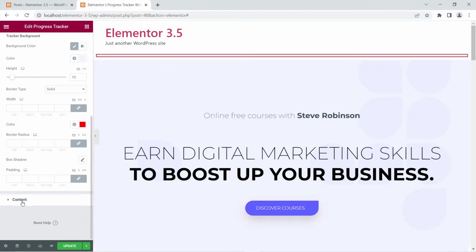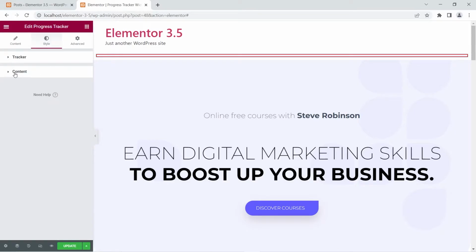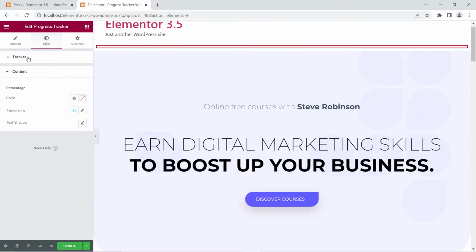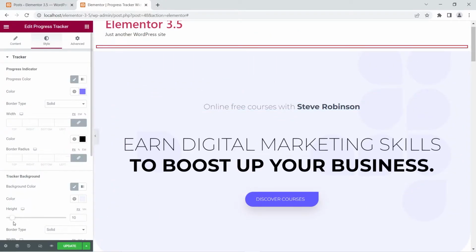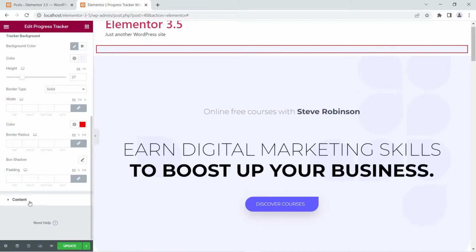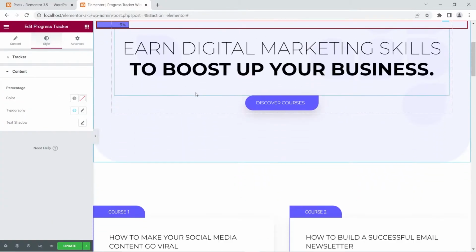Now you see this content option. This is an important option. Not that it is important, it's simple. It's for the percentage, basically. So you are showing this percentage. Let me change the height to something bigger. Okay, now you see the percentage right over here.